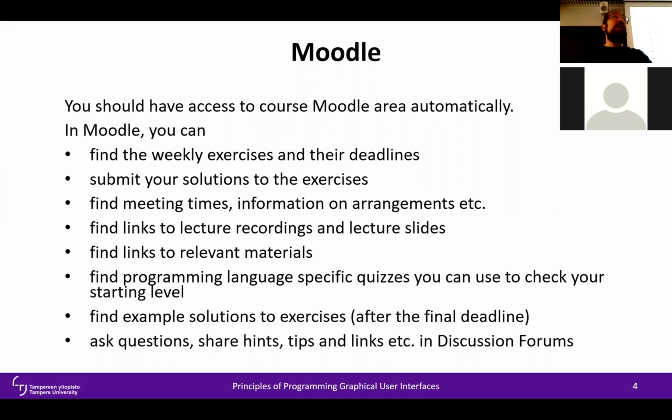Moodle is used in this course. Hopefully everybody has access to it. If you register through NettiOpsu, then you should automatically have access there. If somebody is still missing access, go to moodle.tuni.fi, and it should be in your course list. If somebody is still missing, send me an email and I will take care of it one way or another.